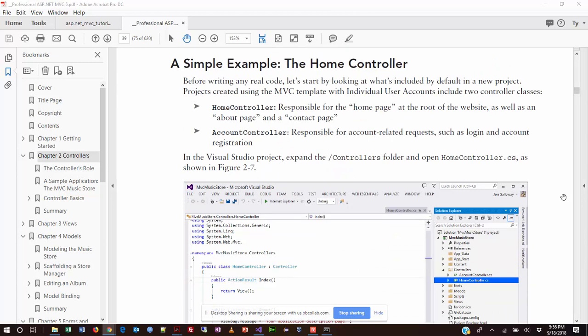Now, I'm going to just use the examples that are here in the book, knowing in the back of my head that when we do it in Visual Studio 2017, some stuff looks a little different, but in essence, it's still Visual Studio with all the same content. Now, notice what the home controller is responsible for. It says it is responsible for the home page or the root of the website. So that makes sense, right?